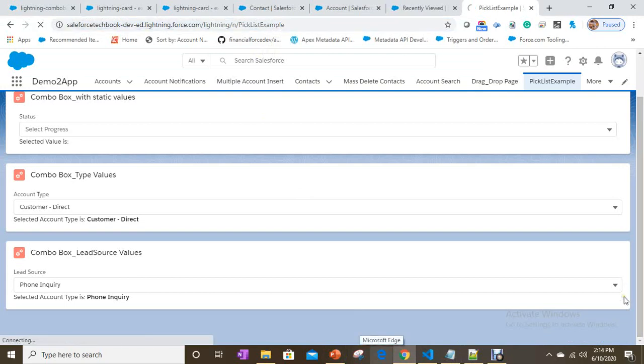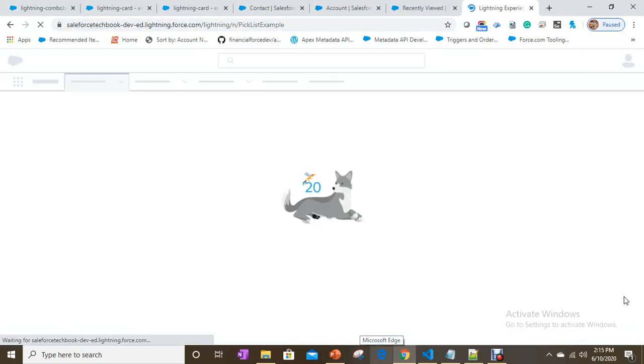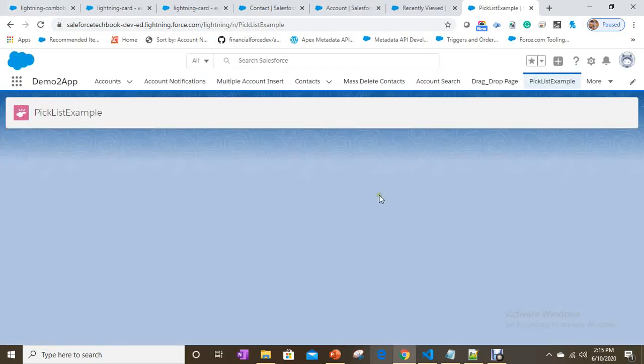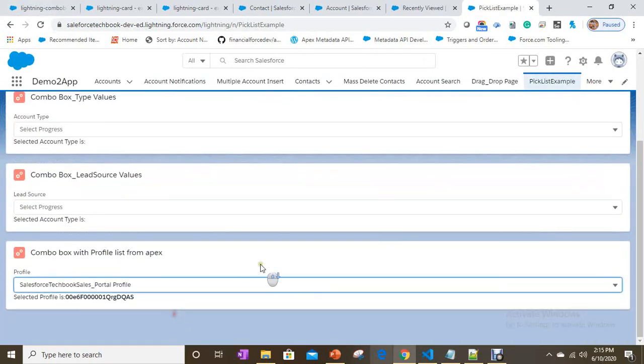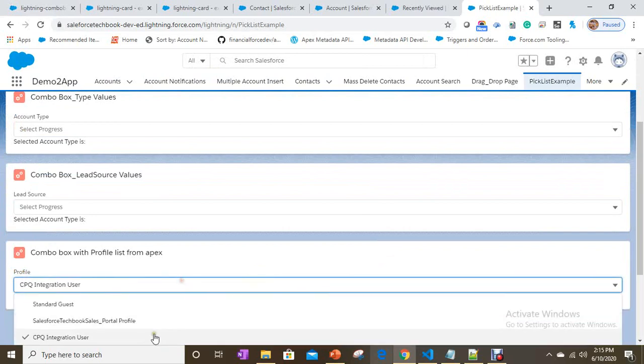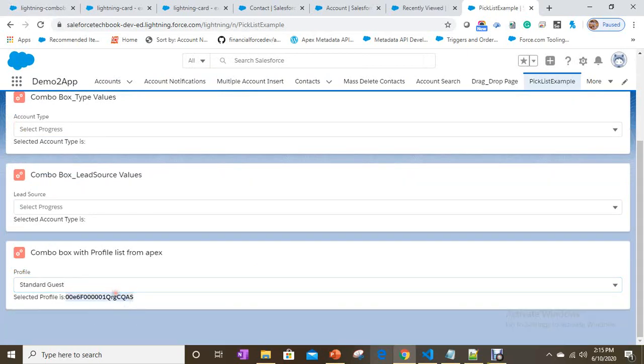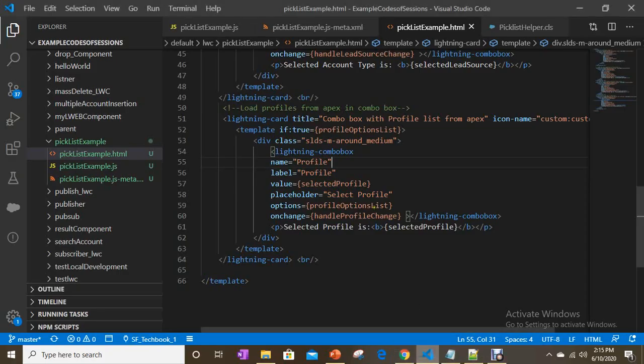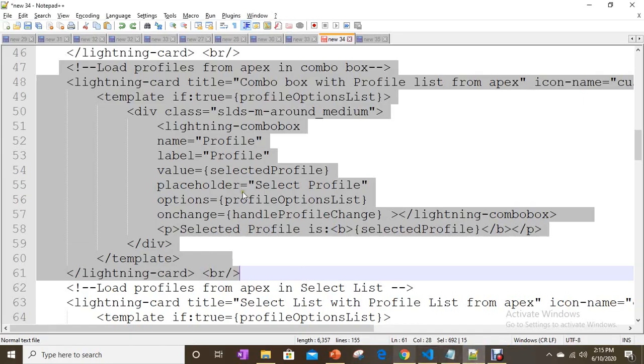I'm refreshing. Now see, when you select a profile, it is giving you the ID of that profile. This is how you can prepare options for a combo box or select list from Apex. Now, till now we are using combo box only. But if I want to prepare the same thing with a normal select tag or select list, how can we prepare? It's very simple. I'll show you that also.